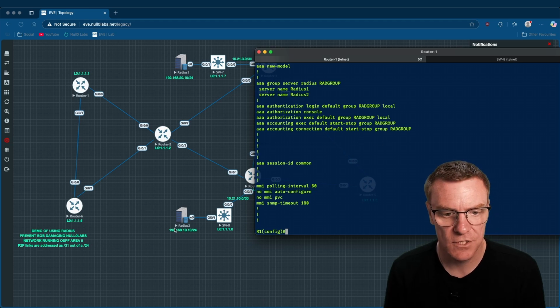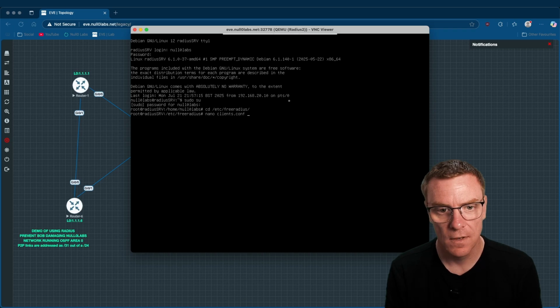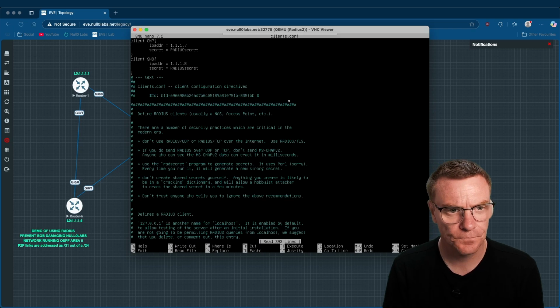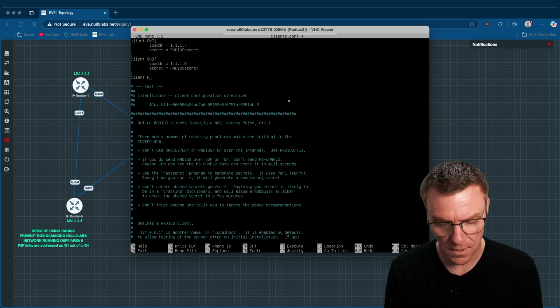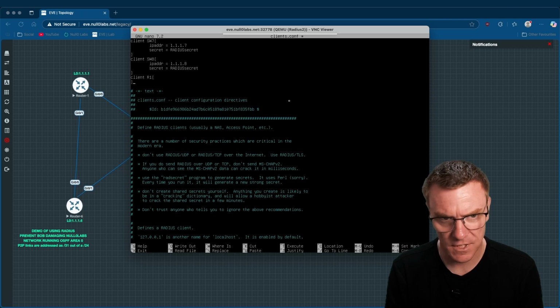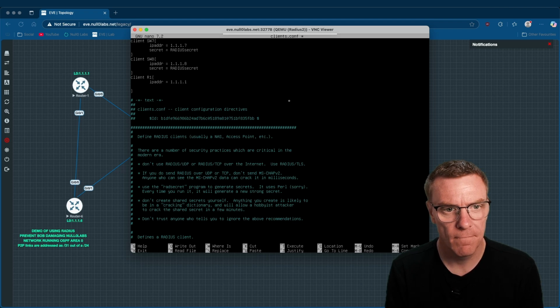So the next step is to jump onto the secondary radius and add it as a client like we did on the first one. We'll edit the clients folder. Again, we're going to add a new client, R1. Open and close our braces. The IP address is 1.1.1.1. The secret was radius secret.